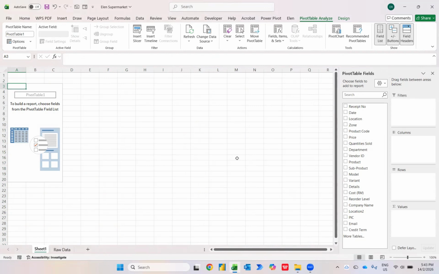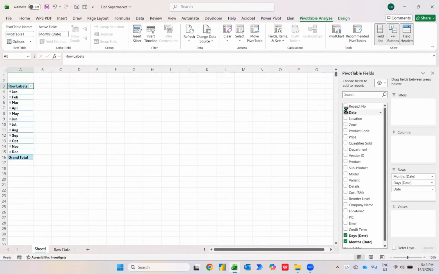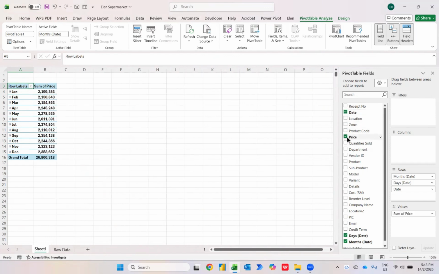Now what I want to do is, in this case, just tick the date. When I tick the date, it will show me all the dates from January to December. Then I'll just tick the price. Price will show me the accumulated price. So if you see, we have about 26 million in sales from January up to December.